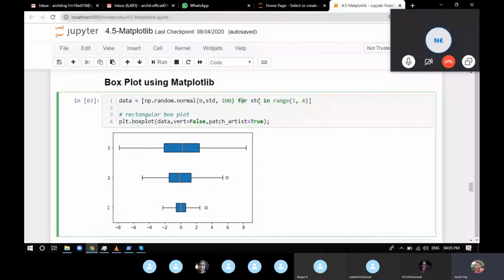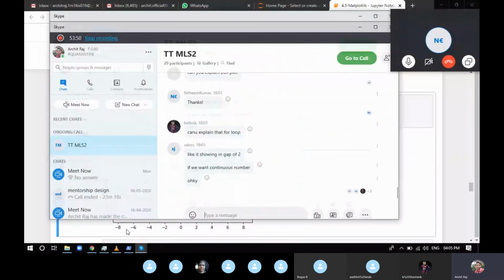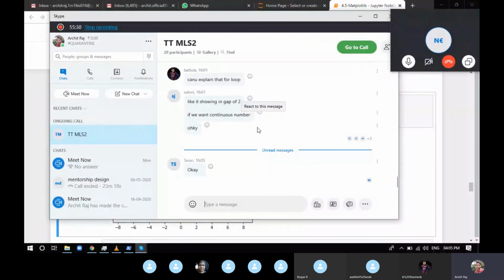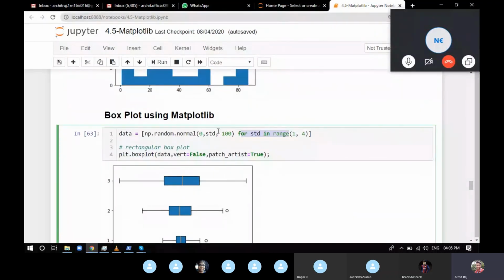Don't think that much about this for loop. You'll get to know how to use it later. We can write this differently also. Like for data 1, we can write std1, and for data 2, we can explicitly write 0 to 1 for data 1, 0 to 2 for data 2. I just made it in a single line. It looks more complex, but it's going to do the same thing in a single line instead of writing 3 different lines.